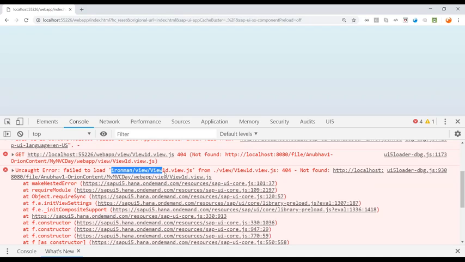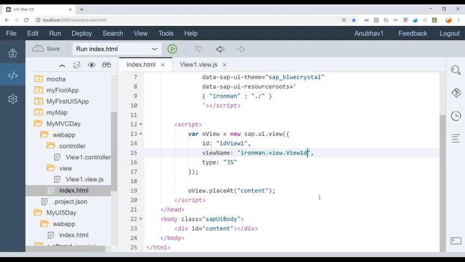It could not find an Iron Man view ID view. It could not load. See, not loading. Failed to load this view. Very often this error comes. This is the reason: your path, your address is incorrect. Something is wrong in your address. What is wrong is this D is extra. Your view address is this.